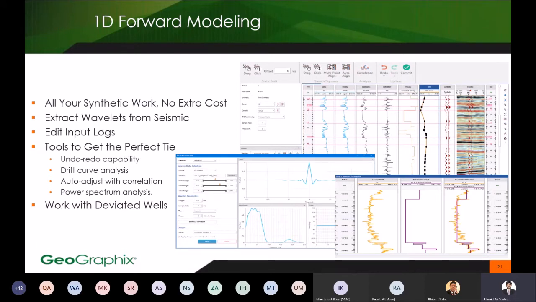I'm not sure how relevant this might be for you guys, but we can also now create synthetics for deviated wells within SynView. And like with everything else, all of this is included in the base license, so we don't charge extra for the synthetic functionality.